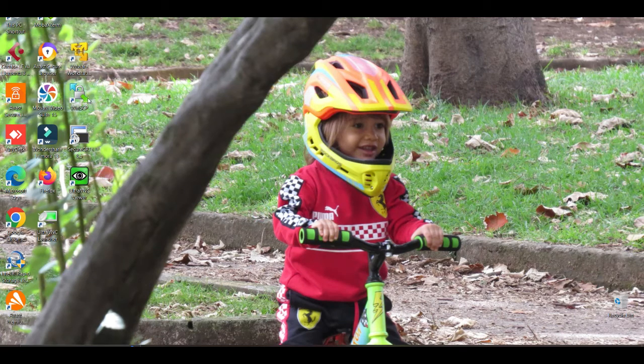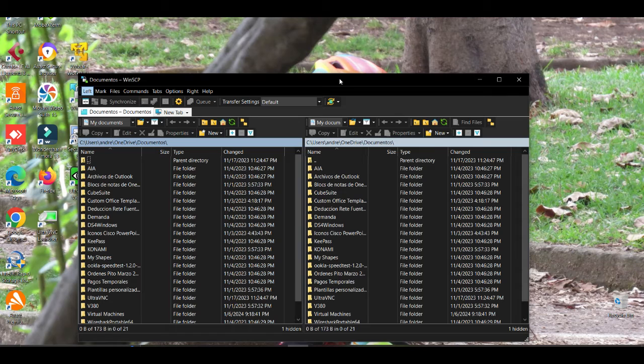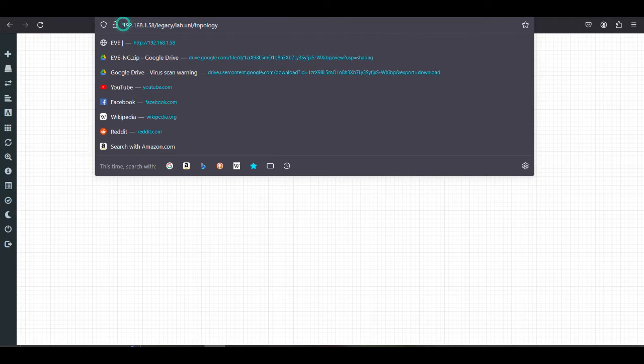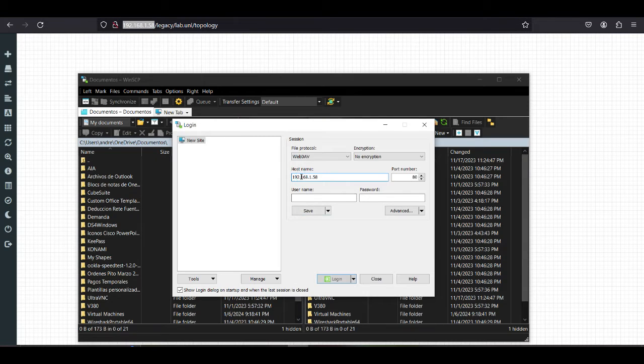Okay, go to the WinSCP, open, and here put the host name. What is the host name? Okay, it's the same IP of the ifng program. Remember this IP address. You can copy and paste this IP.